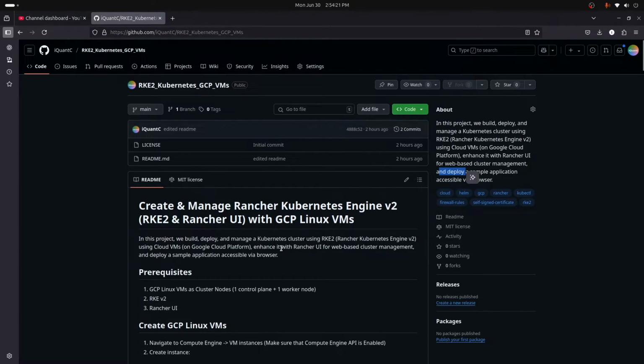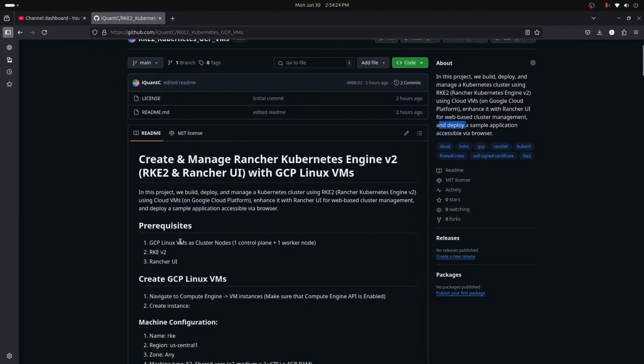Now for some prerequisites, we are going to need the VMs, which are cloud VMs. We will need the RKE2. We also need the Rancher UI. We will also need Helm chart, Kubectl, and some of those CLI utilities.